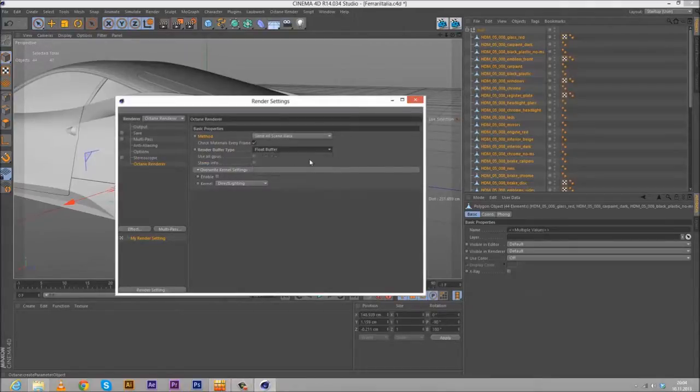So if you want to have full control, you probably go for a float buffer. I will probably go for tone map. I think this will be enough for this rendering, but let's check this a little bit later.